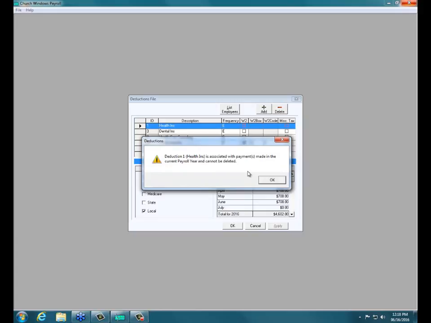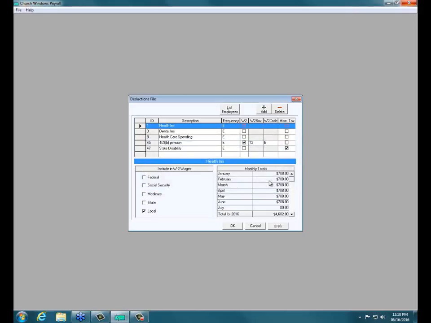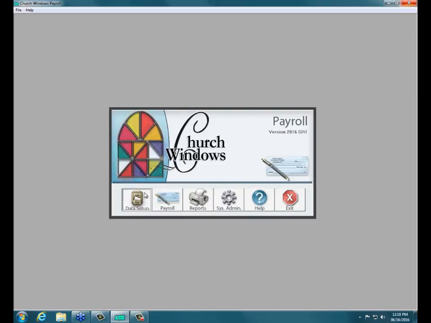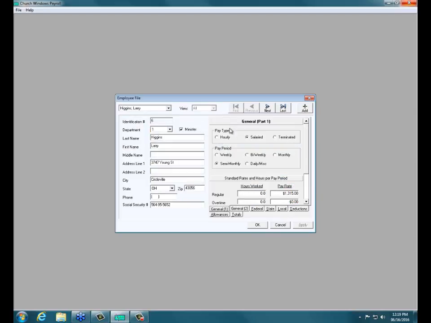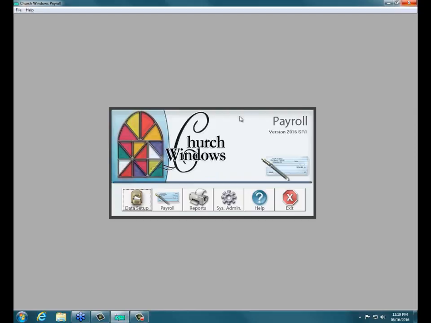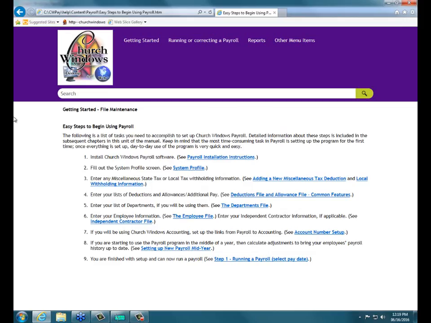All right, so adding deductions and allowances, creating the general information for those, and then going into the employee file and adding those to our different employees is pretty easy. Again, if you're newer to the program, when you're in payroll, if you hit F1, the first file it brings up is the easy steps to begin using payroll.